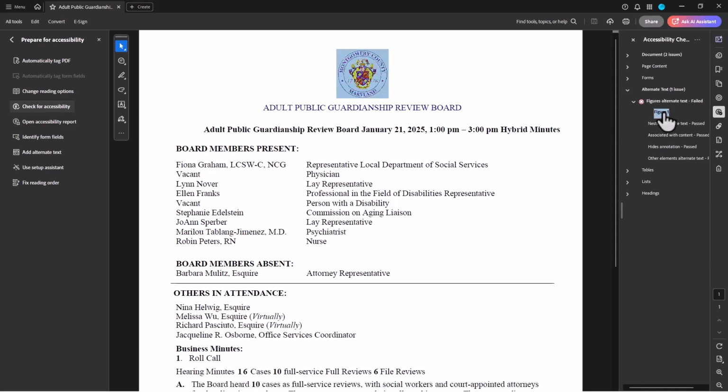It looks as if in this original meeting minutes PDF, there's no alternate text on the Montgomery County logo. However, it does look as if most of the document is passed, right?